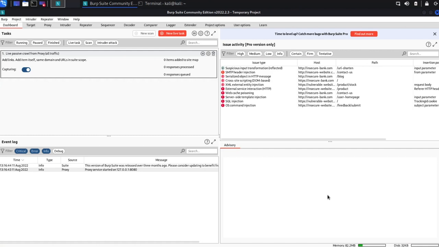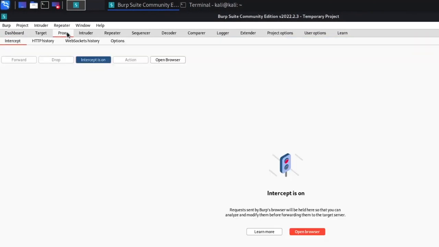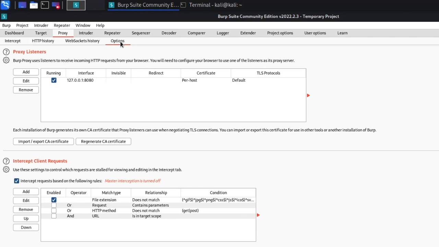In order to set up a proxy, we will first click the Proxy tab to reveal several subtabs. We'll also disable the Intercept tool found under the Intercept tab. Next, we'll review the proxy listener settings. The Options subtab shows what ports are listening for proxy requests. By default, Burp Suite enables a proxy listener on localhost 8080. This is the host and port that our browser must connect to in order to proxy traffic through Burp Suite.